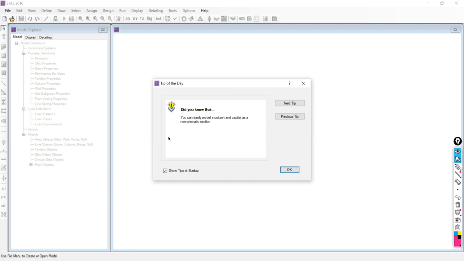CSI column is there, CSI bridge is there. So many products are there. Among all those products, one of the products is your CSI SAFE. And what is the application of this CSI SAFE? For the design of the substructure, especially the foundation, and for the design of the slab. But in India, CSI SAFE is well known for the design of the foundation.